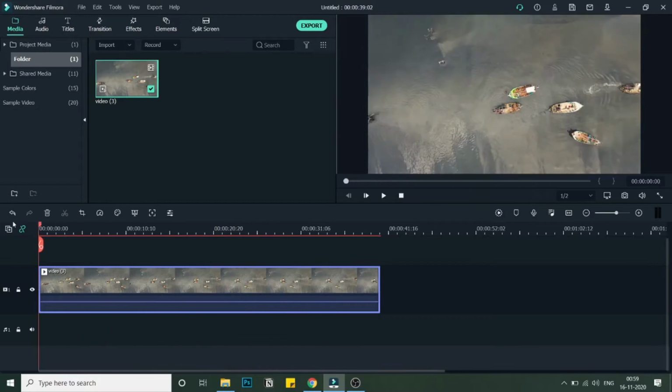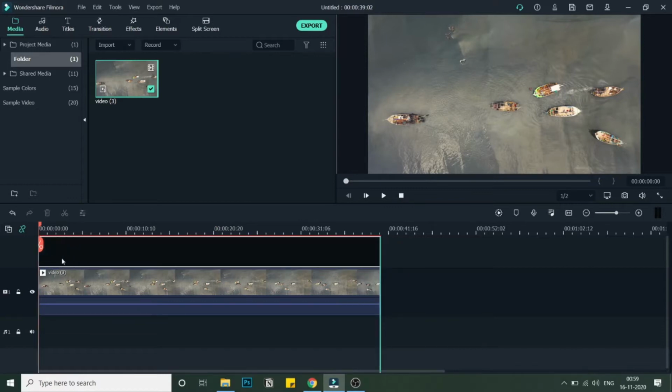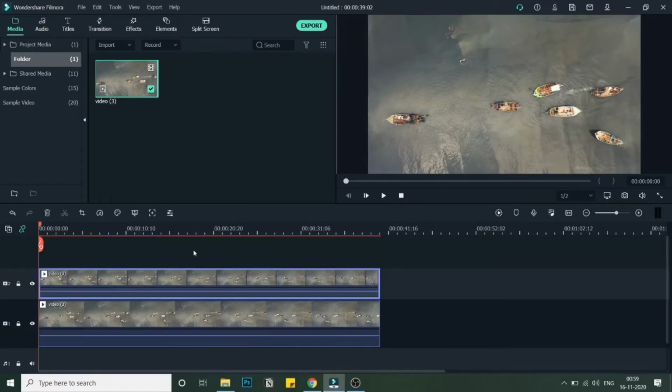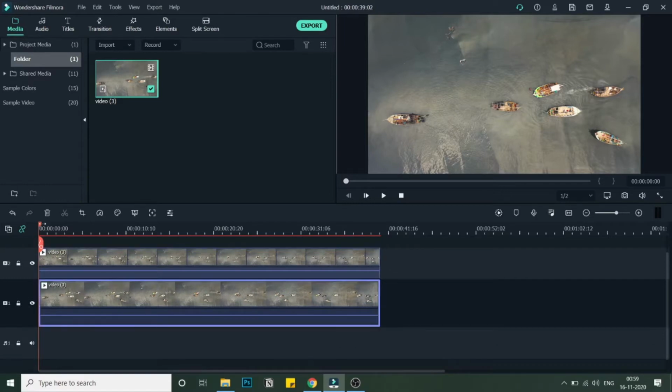For tracking multiple objects, I will be tracking two boats. So what I will do is add the video twice in the timeline. If you are tracking three objects in a single video, you need to add it thrice. Since I'm doing it only two times, I've added the video twice in the timeline, one above the other. First I will do it for the bottom layer.